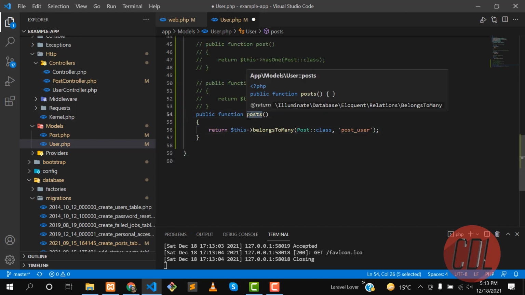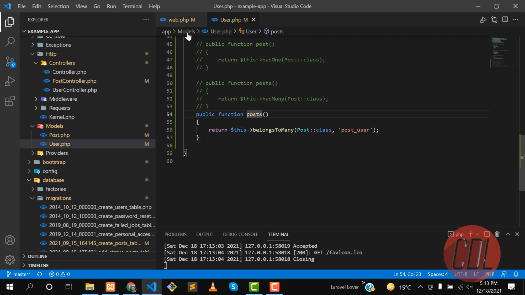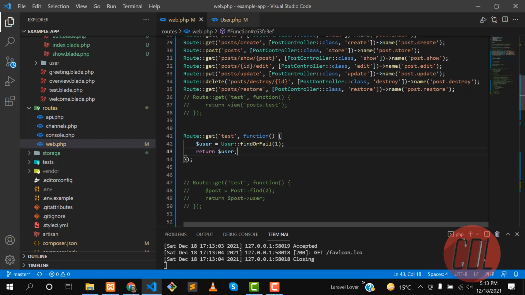So we can access this using this post, right? So let's go there, and for now it's not going to work. Why? Because we don't have any post id or user id in our pivot table. So let's add something in our pivot table. So how you can add the record in your pivot table.